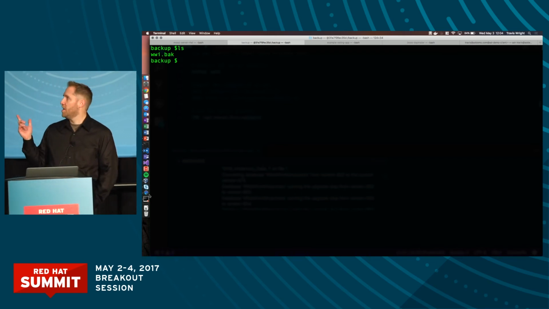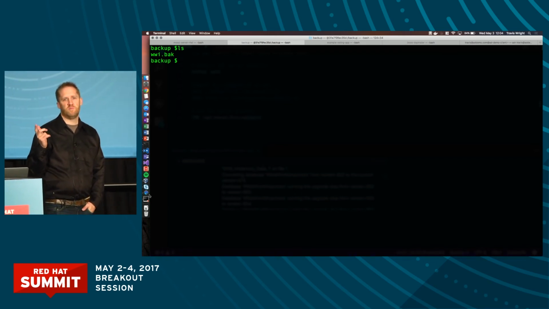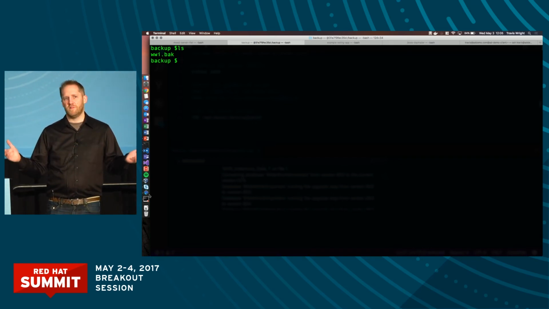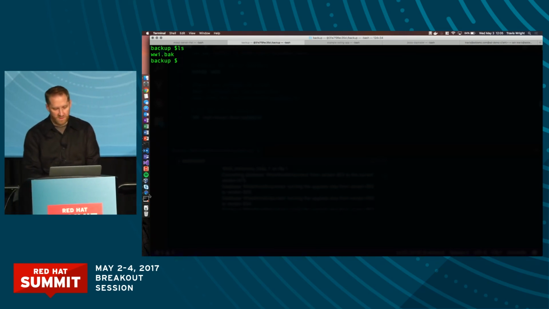So I've got wwi.bak. This is Worldwide Importers' backup database. This is our sample database that we provide for people to play around with. It has all of the most advanced features of SQL Server running inside of it. And what I'm going to do is start up a new RHEL-based container, and we're going to restore that backup to that container.